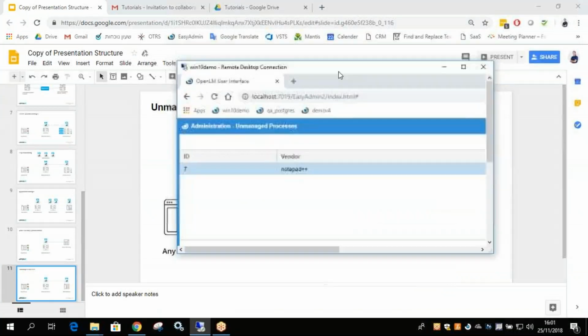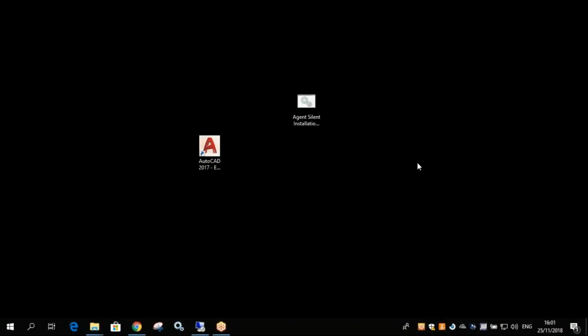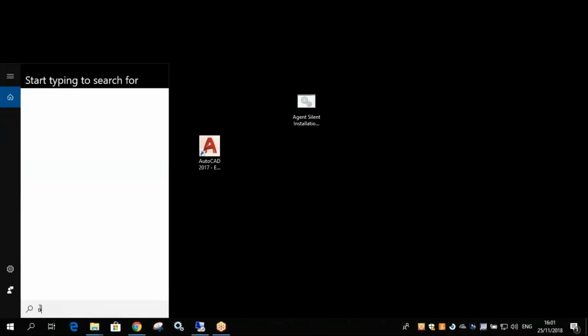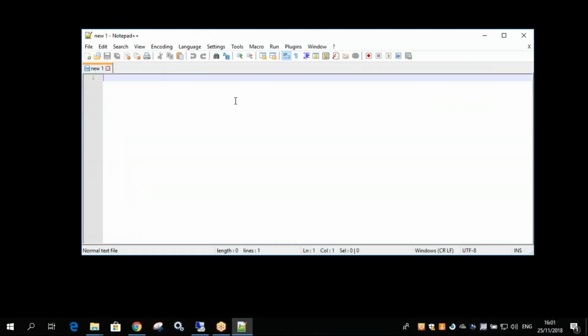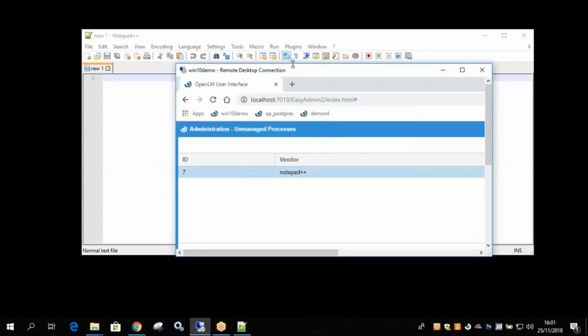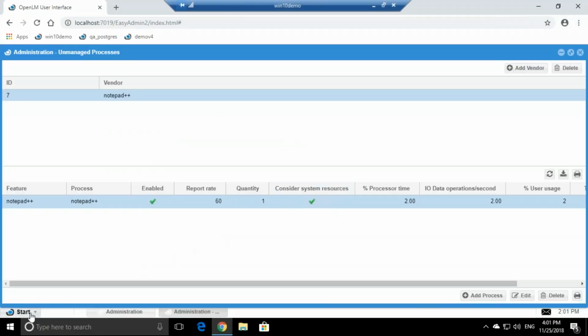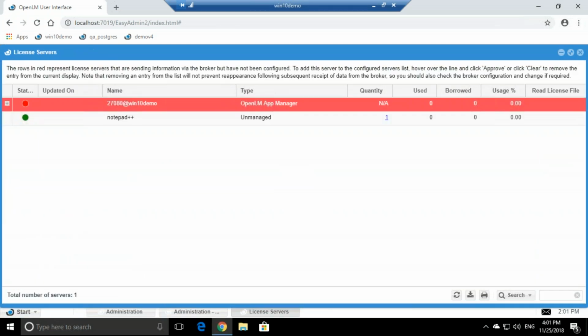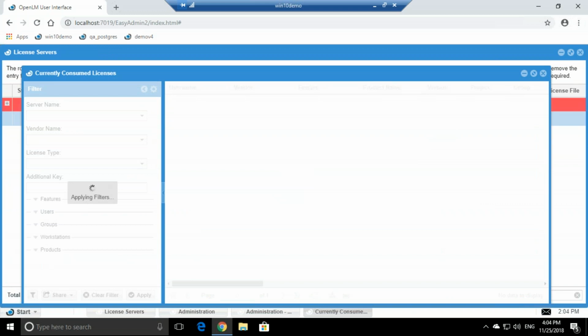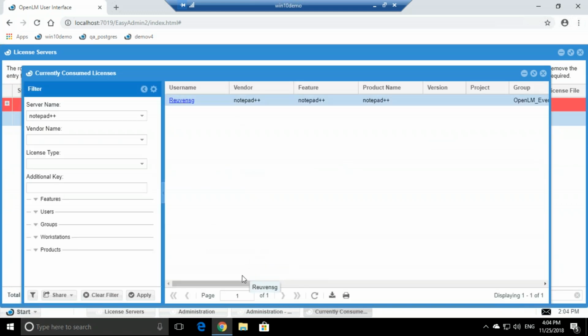So let's go to a workstation. Let's go to my workstation and start up Notepad++. Once this has opened, we can go back to the interface itself, click Start, Widgets, License Servers, and here we can see our session. So let's click on the used value and see ourselves here.